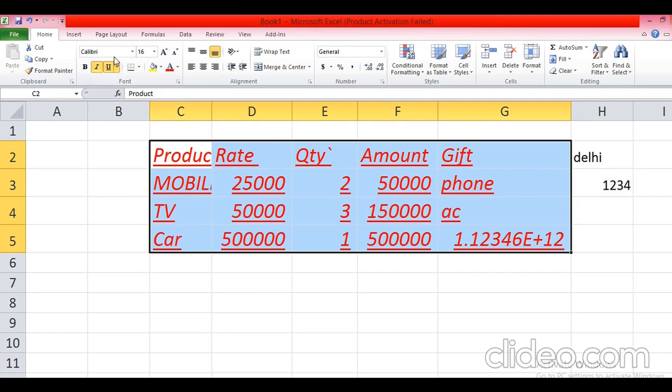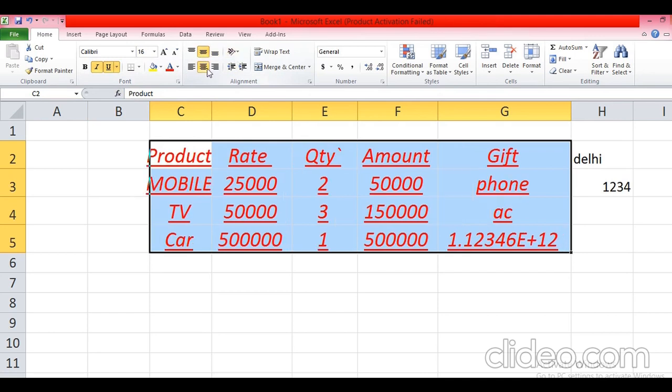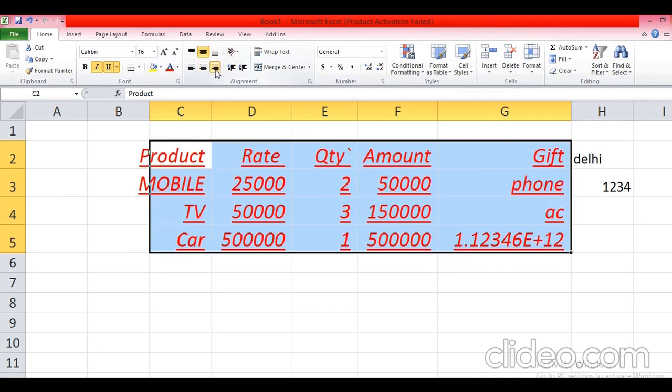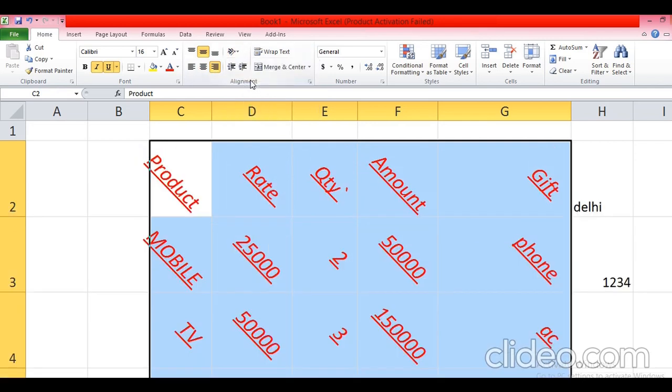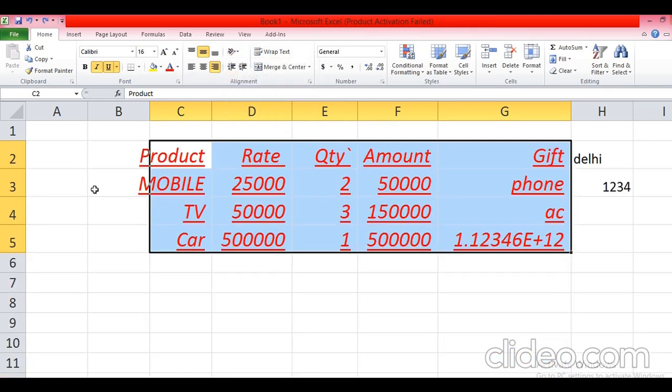You can learn more commands to format the cell using the font group and alignment group of the Home tab. You can place it in the middle of the cell, or you can place it on the right of the cell. You can change the direction also, in which direction you want to write. In the same way, you can use multiple options from the font group and alignment group of the Home tab.